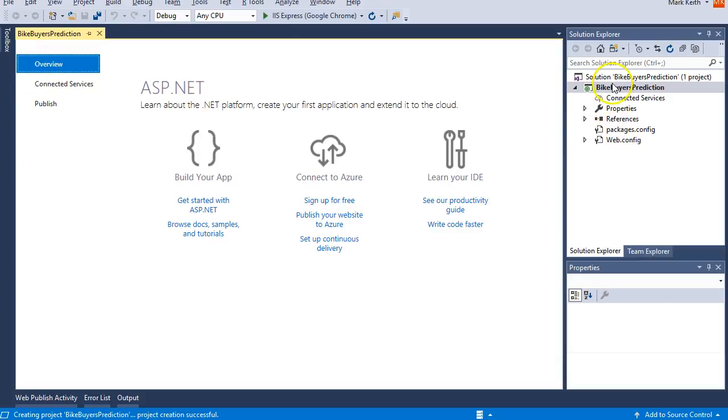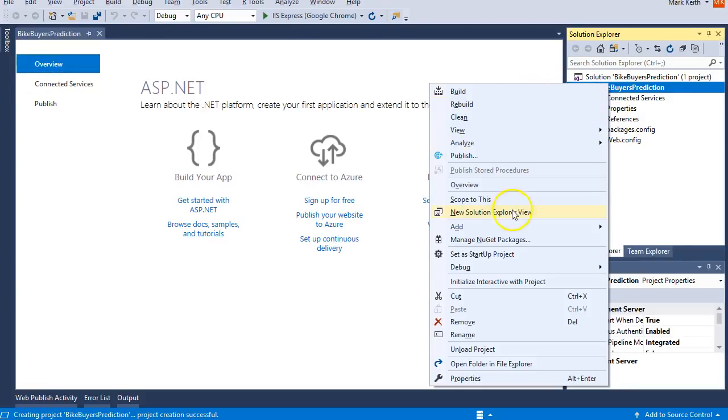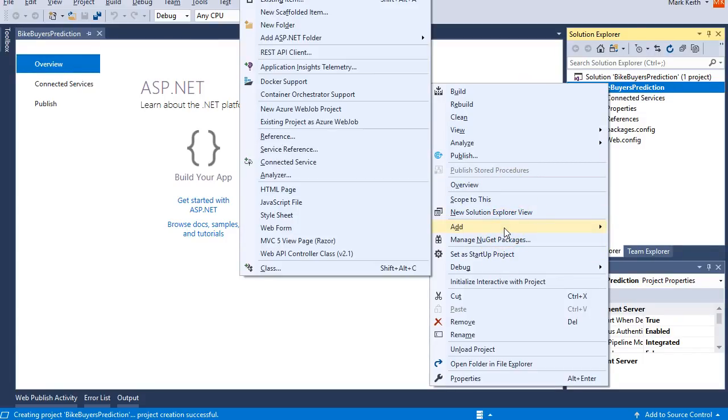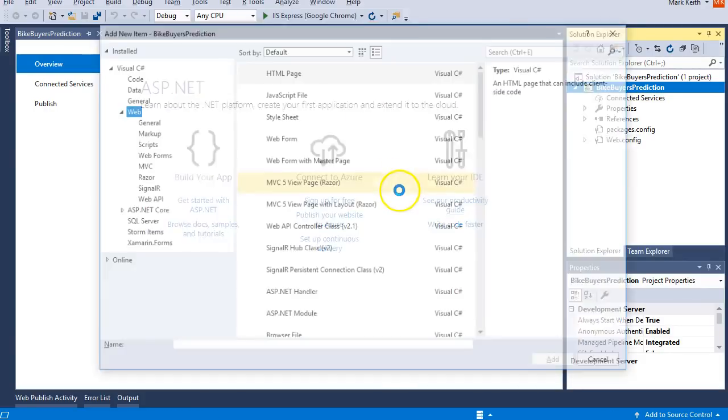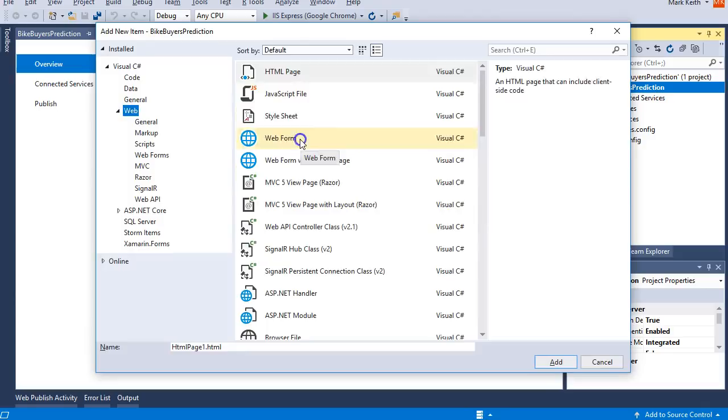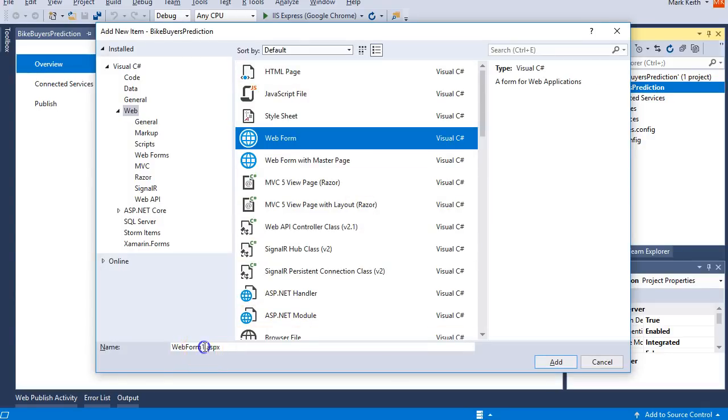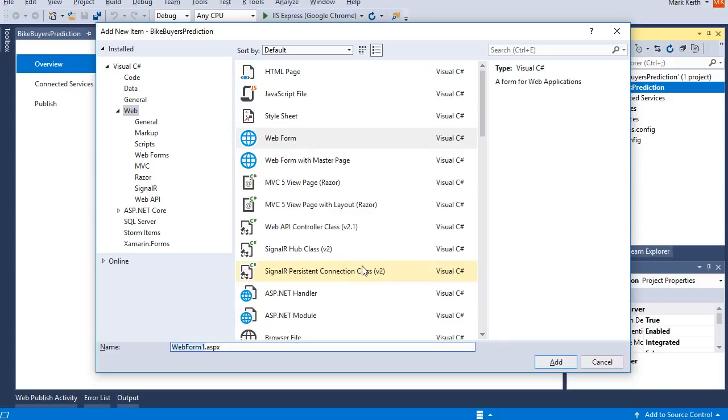For now, let's come over here to our solution, right click, and add a new item. It's off your screen, you can't see it, but it's just up here. Okay, so here's all of our options. Let's make a web form. Let's call this one something simple. We'll just leave it as default for now. Default.aspx, add.